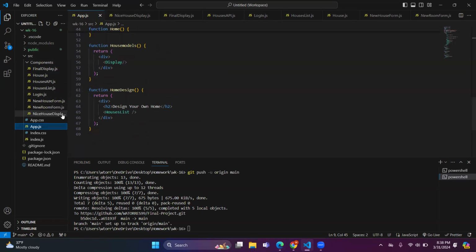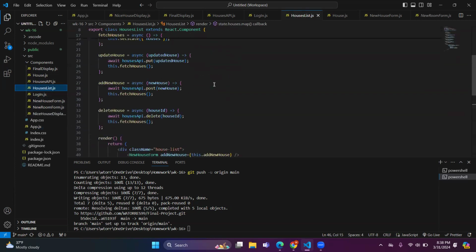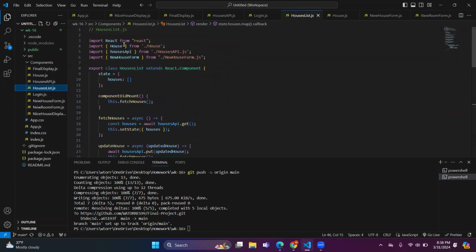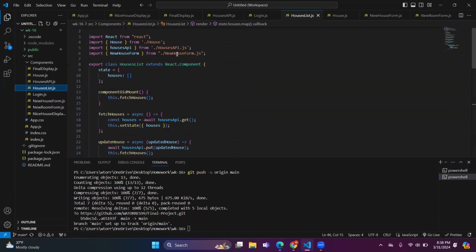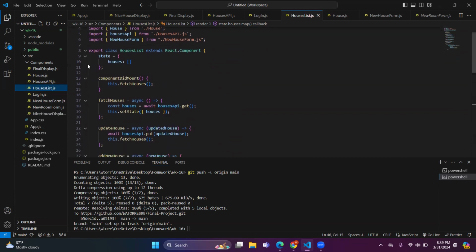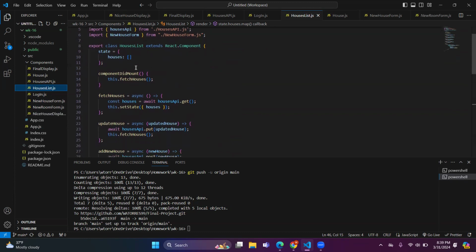So here we can go into, first, the house list. Let's see, where is it? House list. So for the house list, again very similar to last time, I imported the house API, and then the new house form. And basically, what it's going to export is the house list.